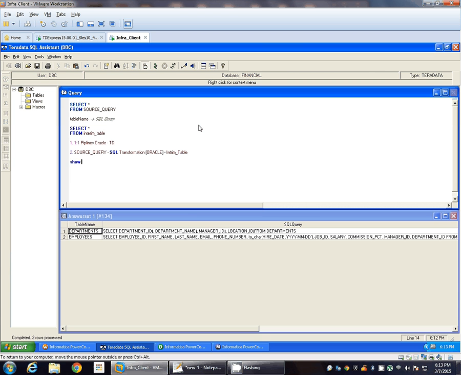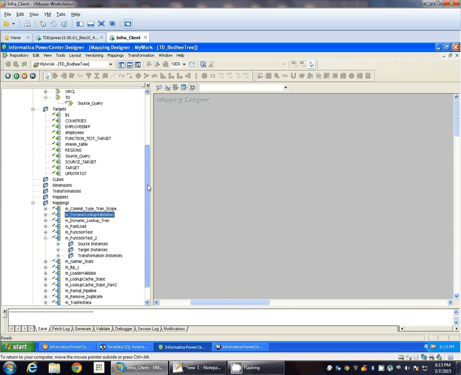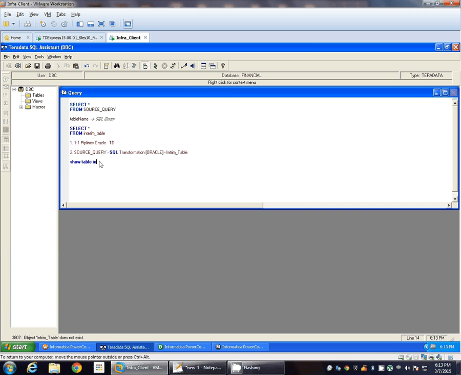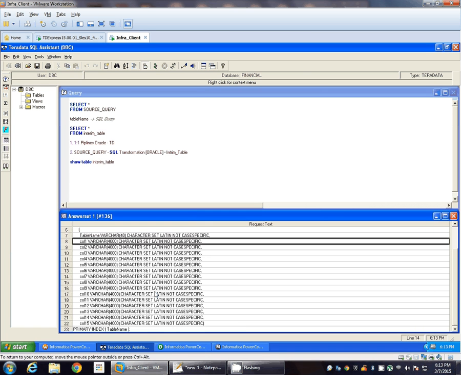The structure of the interim table is like this. Hold on a sec, let me check the interim table, INTRM. So the structure of the interim table is like this. It has table name as a column, and there are 15 columns which have data type as varchar 4000.